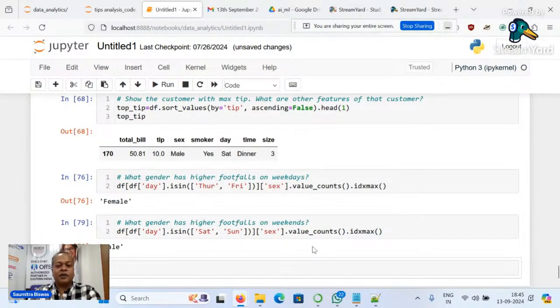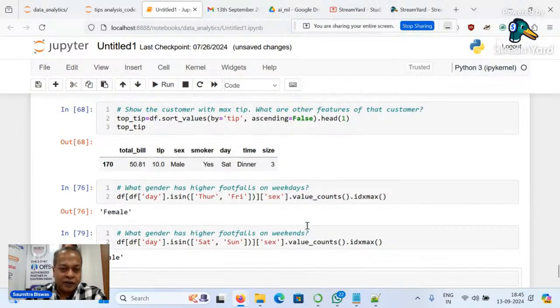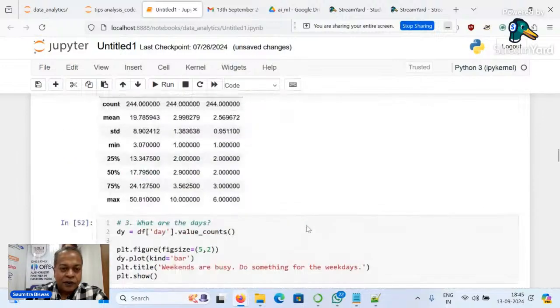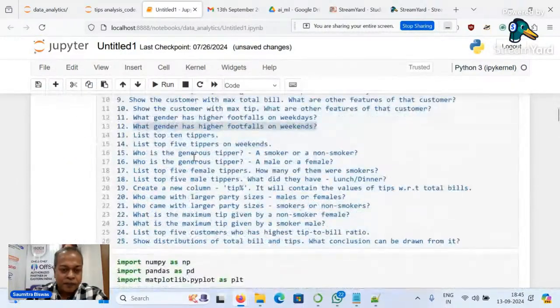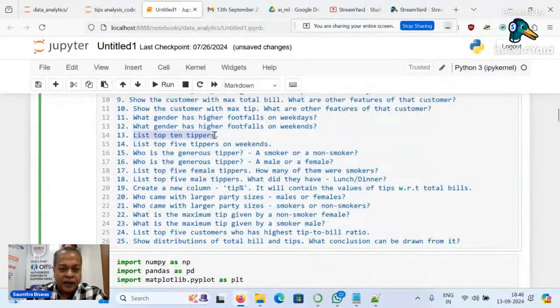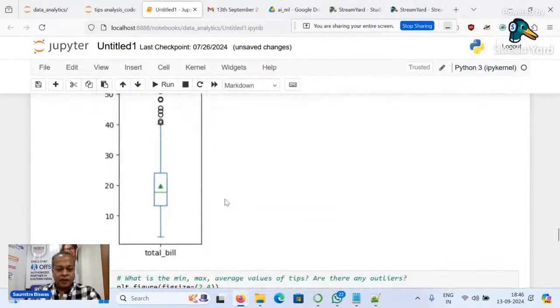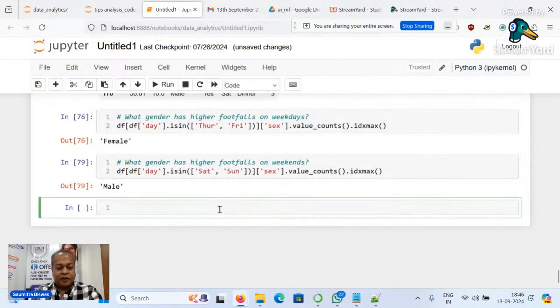So the restaurant should do something on weekends so that more female customers come to the restaurant. Let's move on to the next question. List top 10 tippers. Okay. So the client wants to know the top 10 tippers.